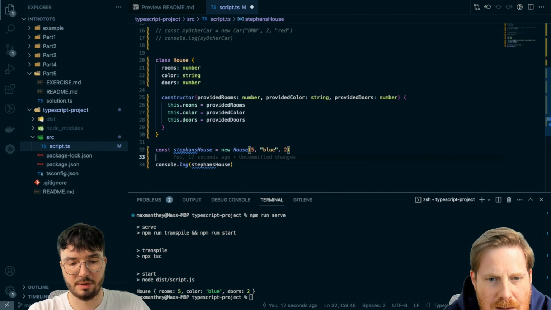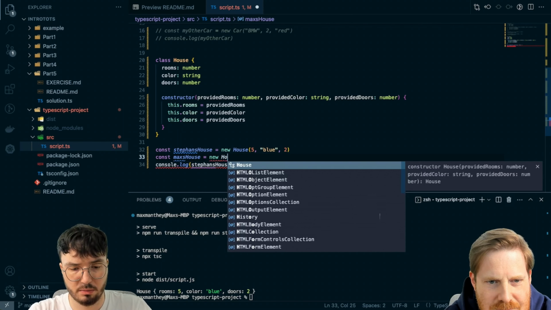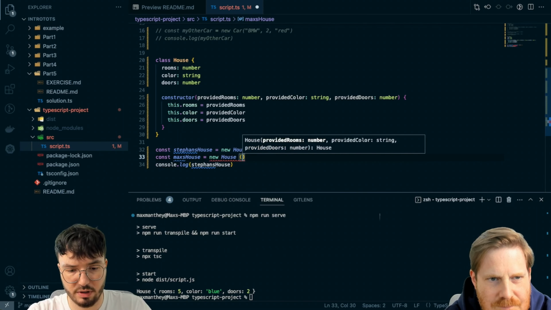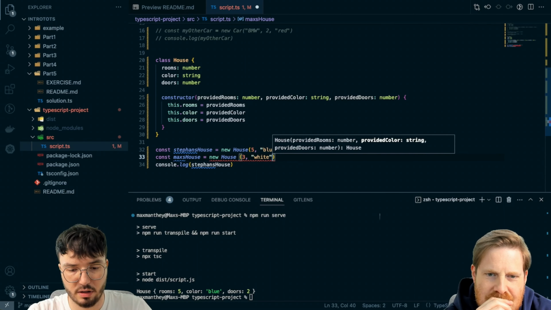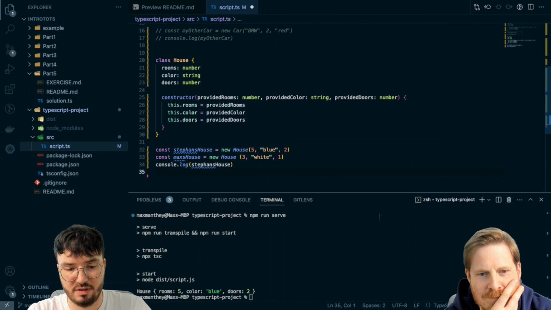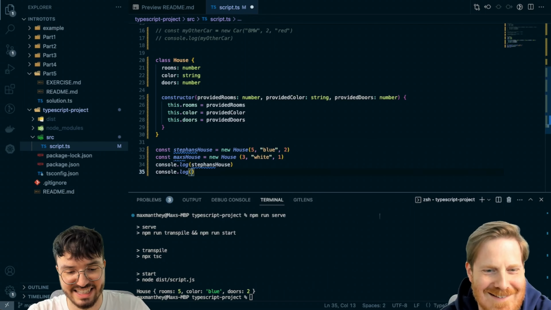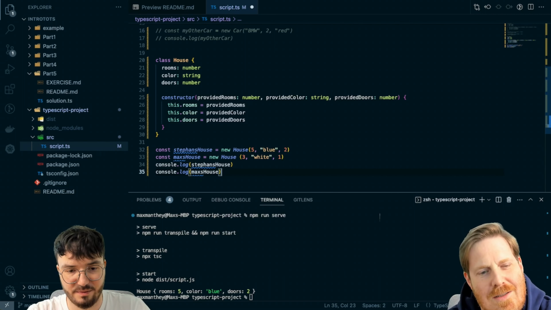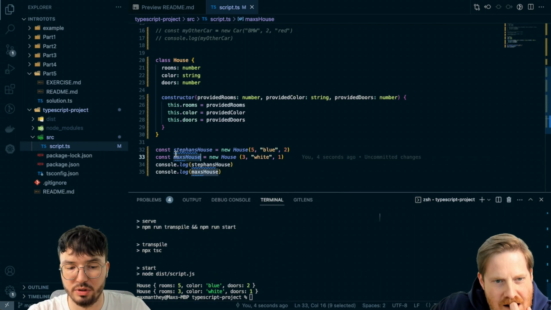And I can create my own house as well. I can create Max's house, a new house. Maybe it's a bit smaller. It has 3 rooms, it's colored white, and it only has 1 door. Oh, sorry, that's a very small house. That's okay, one of those tiny houses. With 3 rooms would not be tiny at all. Okay, so those are our 2 different houses.